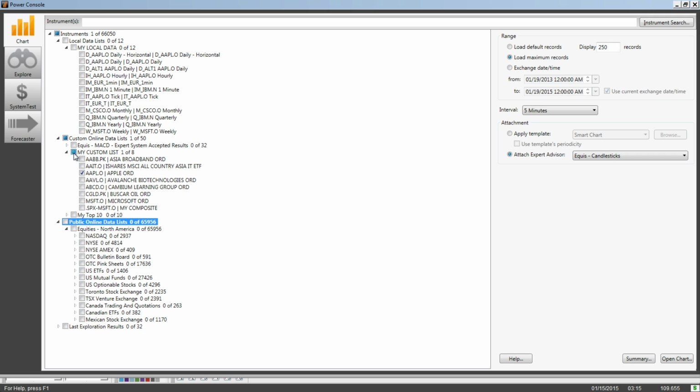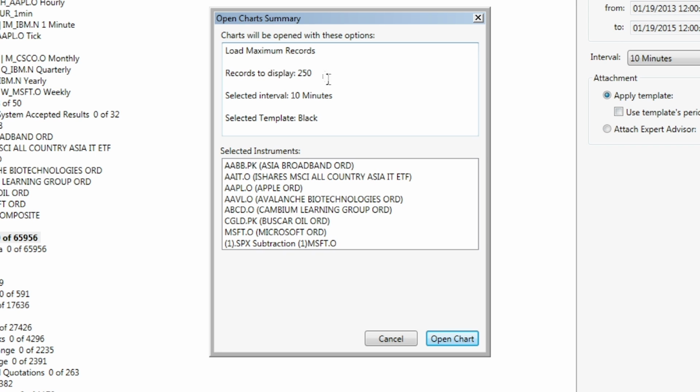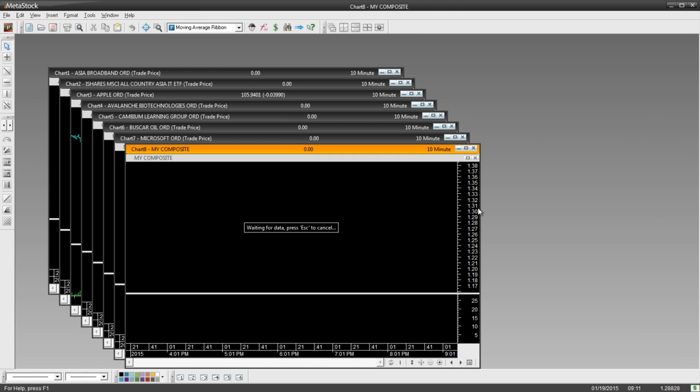So I'm going to select all of the items in my custom menu and I'm going to change it to 10 minutes and I'm going to select the black template and I'm going to select the summary button. And you'll see here that the summary button basically just lets you know what your load records are, what you're set to display, the interval, what template you have selected, and all of the instruments that you're set to open up with at that time. And then you can select Open Chart, and all of your charts will begin opening.